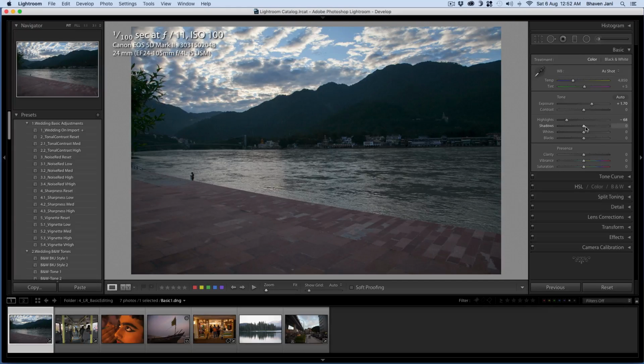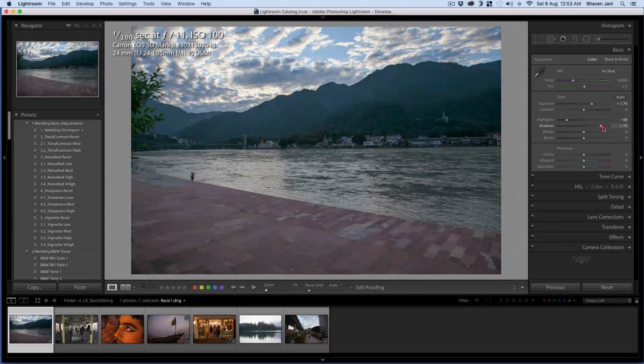I'm going to move the shadows slider to the right and continue to do that until I think I've got good exposure for the dark areas. Again, just to demonstrate what area of the image is impacted, I'll move it to the extreme right.